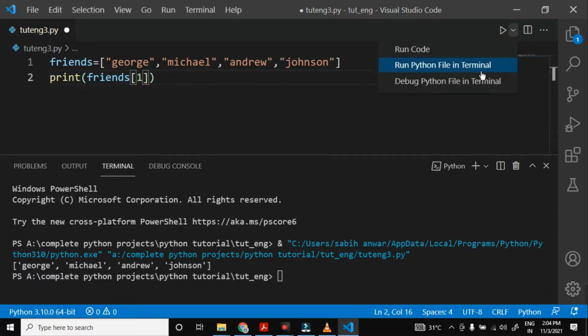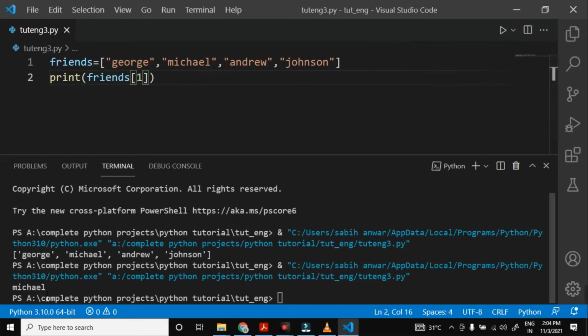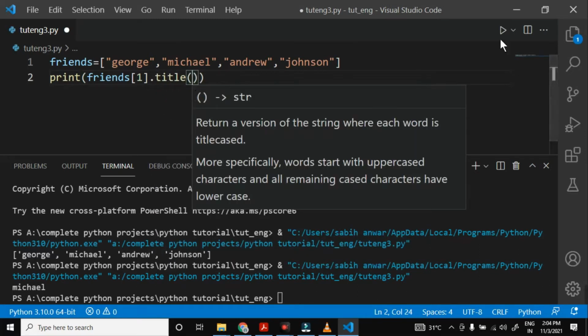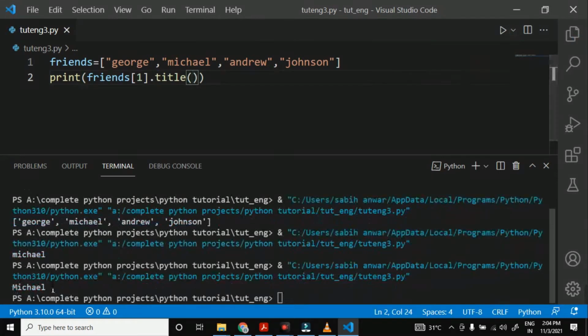Now we'll run it. So we got the output for print friends 1: Michael. Michael has the first position, so it printed Michael. Now if we want to make Michael a title, how can we do it? Michael dot title, open and close brackets. It will print it as a title, meaning Michael's M will be in capital. So we got to know how to print a particular item from a list and the whole list also.